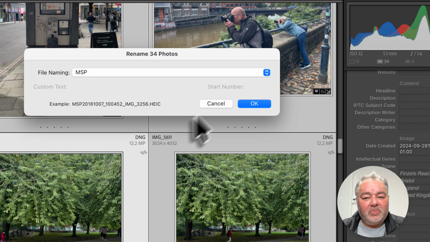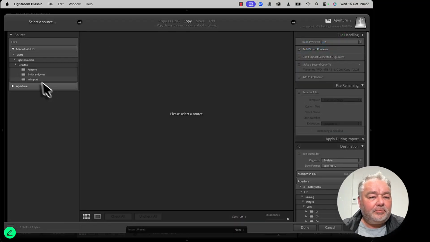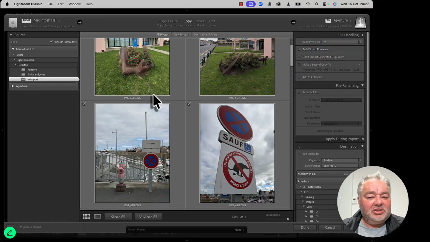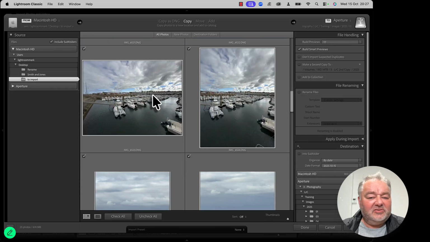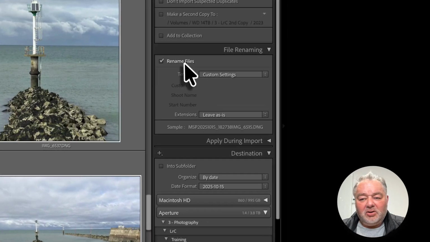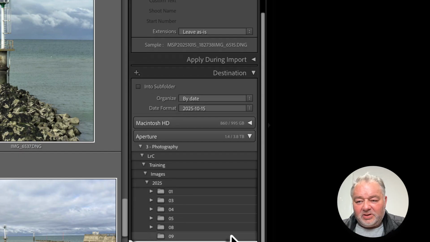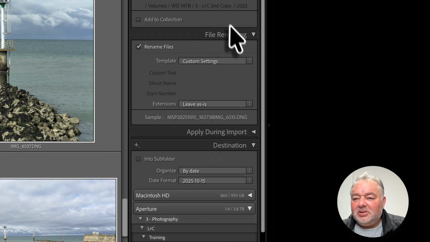Press done, cancel out of that, and I'm going to import some images. So here's some images, just some mobile phone images of walking this afternoon, had a break and went out for a little walk. Going to rename them, going to put them into this folder here. That's all okay.